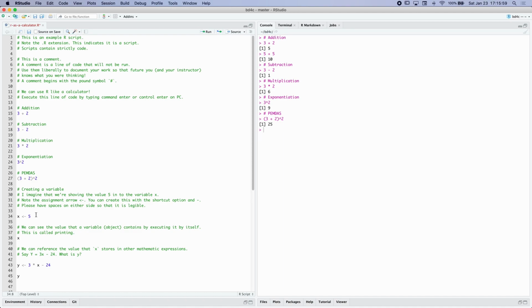On the left-hand side of that arrow is the name of the object that we're going to create. You can see here in this example, we have an object being created called x, and it is getting the value of 5. I imagine that arrow is taking the number 5 and shoving it into the x object. And once we run that, we can now refer to this object x and its value, right?